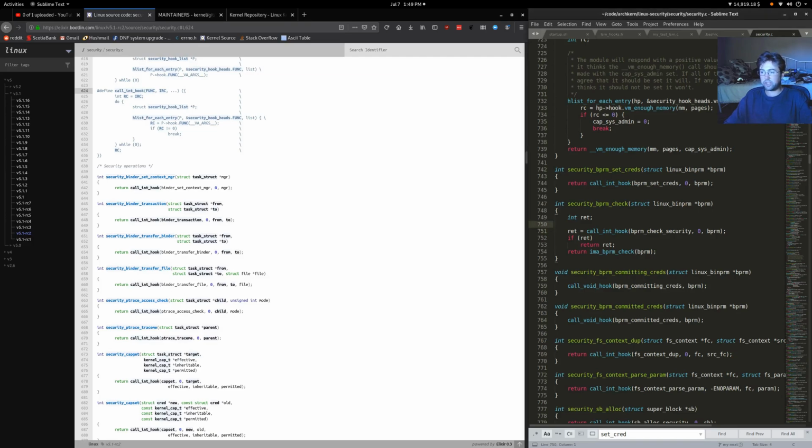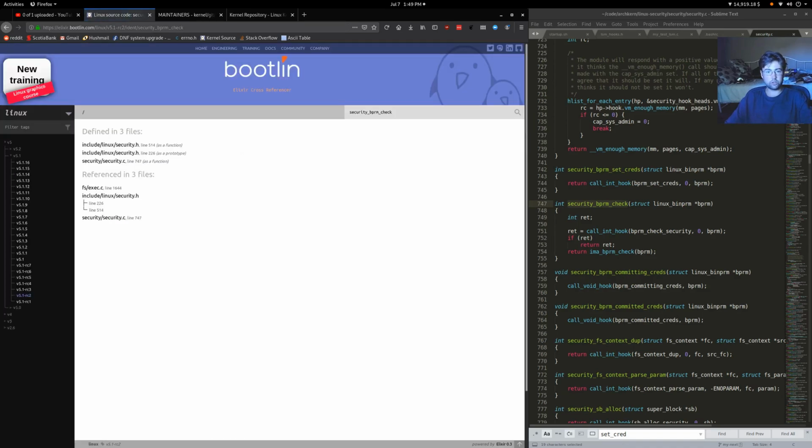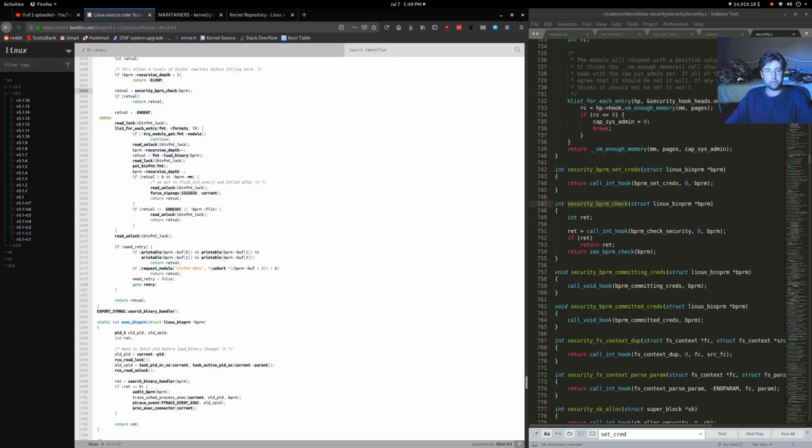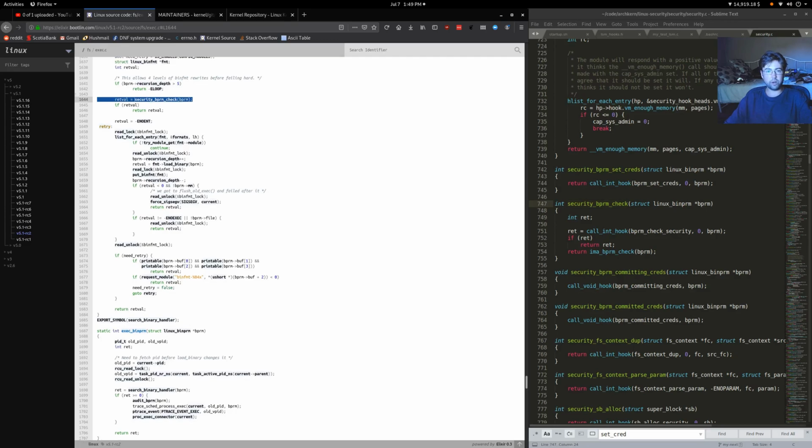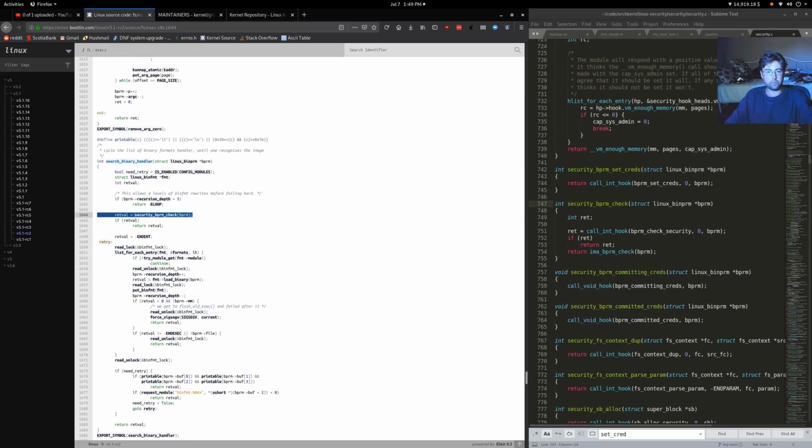So where is this security BPRM check called from? Search inside of Bootlin to find it, and we see it used in a few places here, but the one that interests us the most is the exec.c file. So if we jump into that, we can see it being called here on line 1644, and it's called from the search binary handler. So where is search binary handler called from?